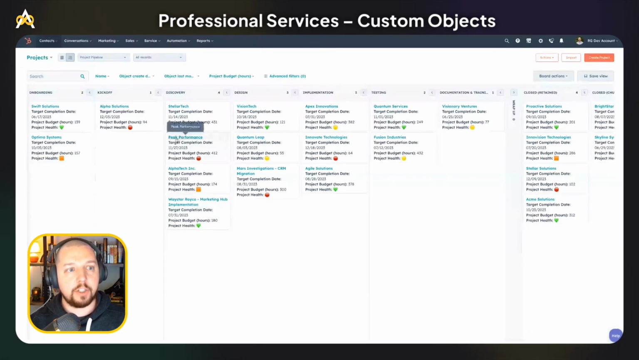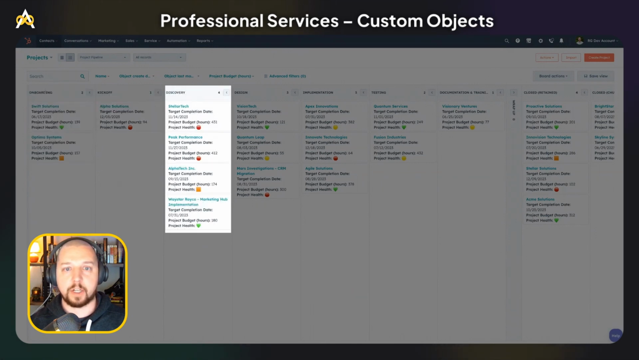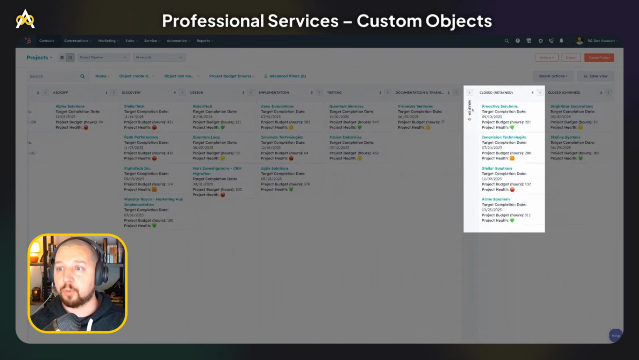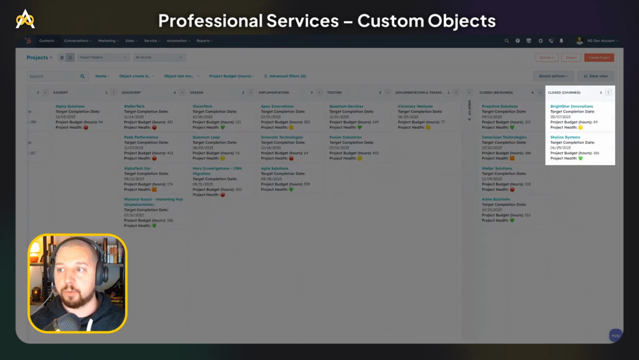So in a project, the different stages we have in the pipeline are onboarding, kickoff, discovery, design, implementation, testing, documentation and training, wrap up, and then closed retained, which would indicate that they have signed a support retainer following the project, or closed churned, which means that we finished the project and they are no longer a customer.